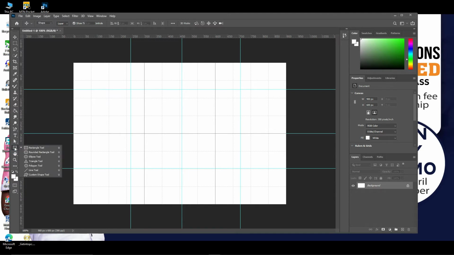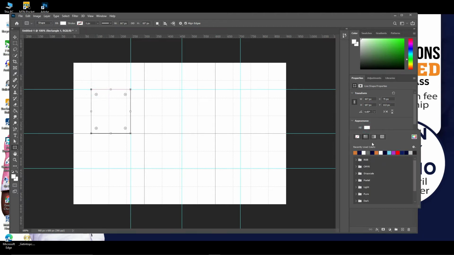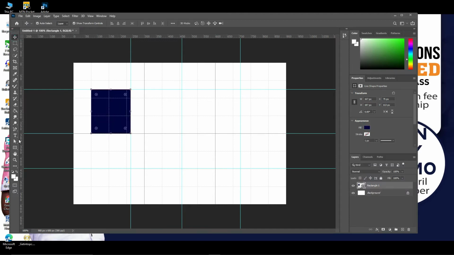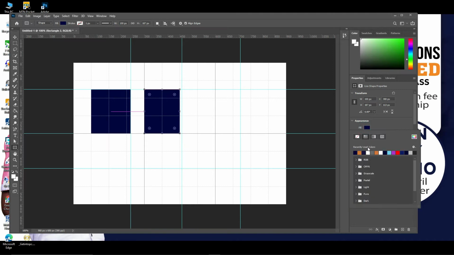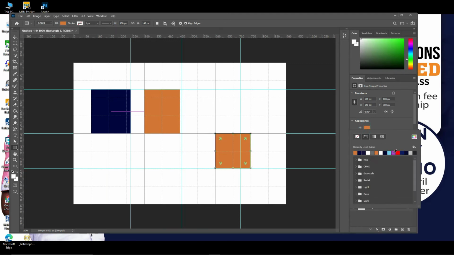So let's say I have a rectangle here. Now I'd like to draw a rectangle. I drew the rectangle here. Let me change the color to this. Now I have another rectangle somewhere with another color. You can also put another rectangle with a different color.